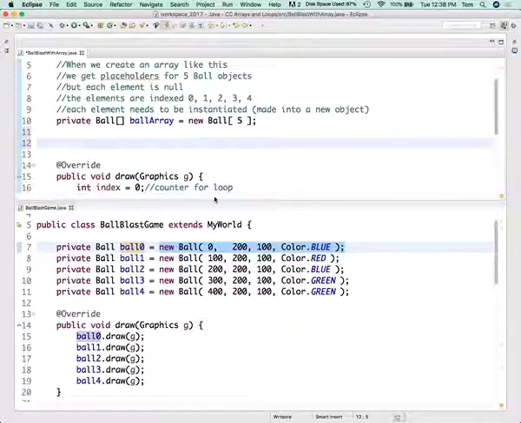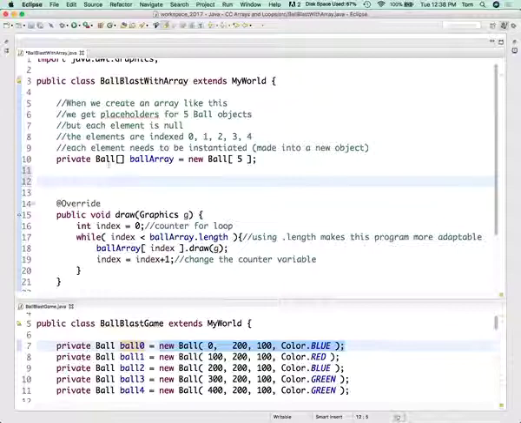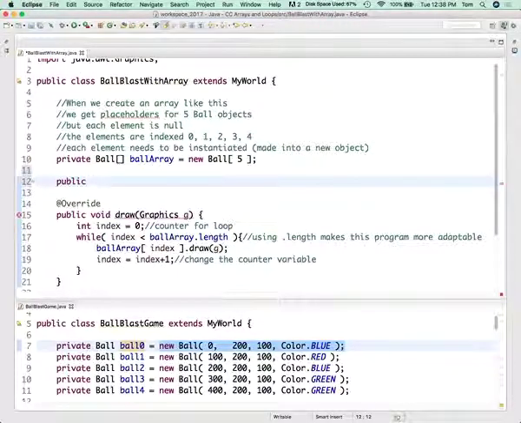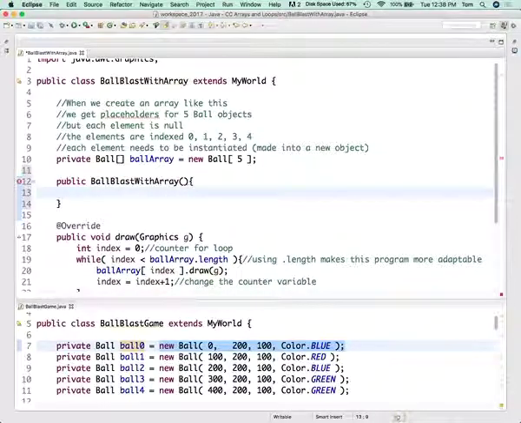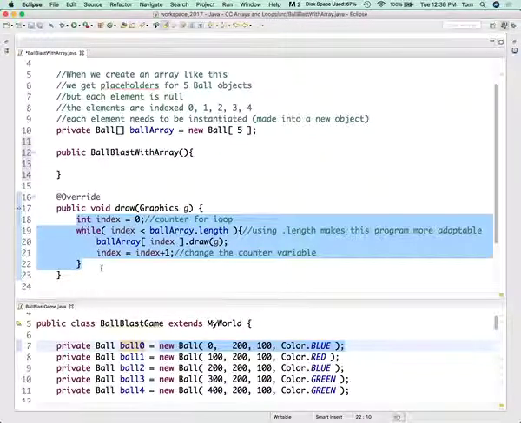So in between where we declared the ball array and the draw method, we're going to go ahead and put in public, and this thing is called BallBlastWithArray. And inside of there, we want to basically do the same thing that we just got done doing in draw. Okay? We want to write basically another loop that loops through all of the different ball elements and creates them.